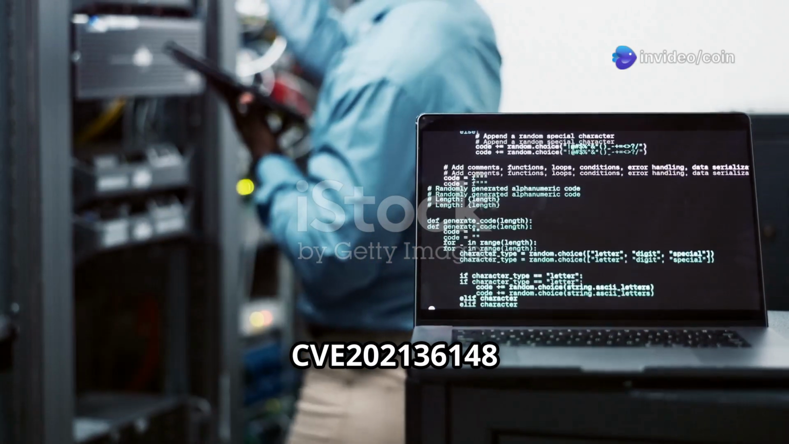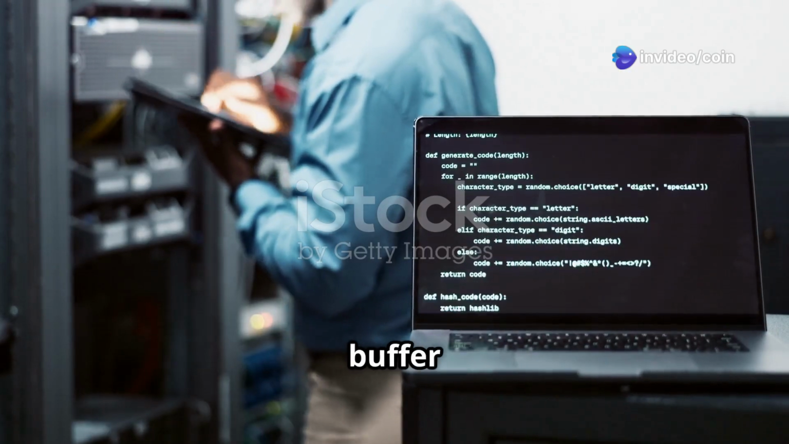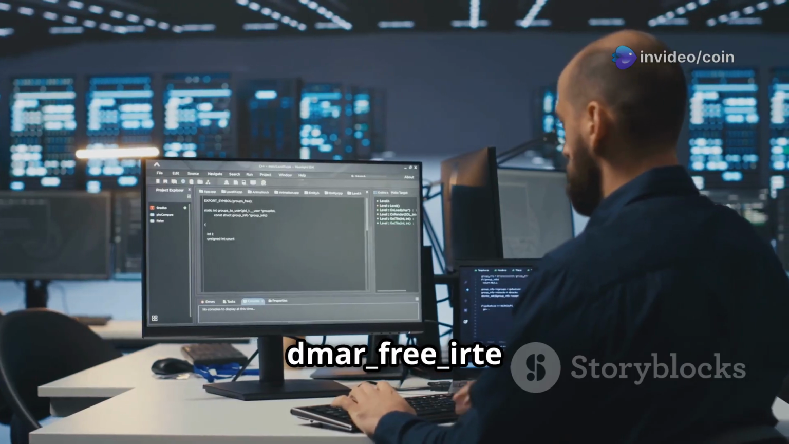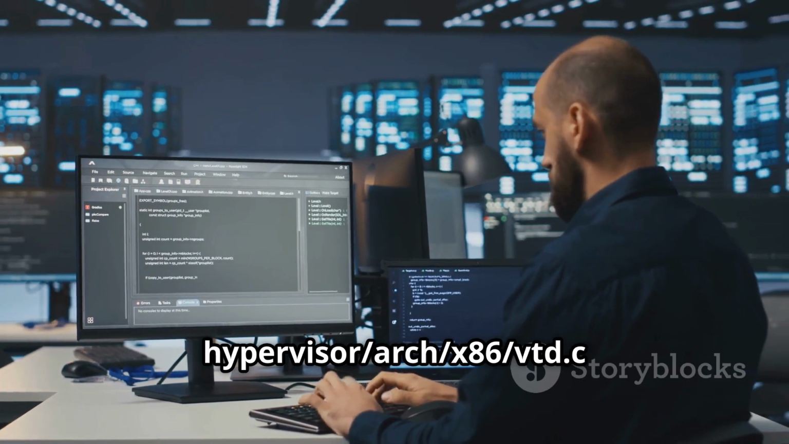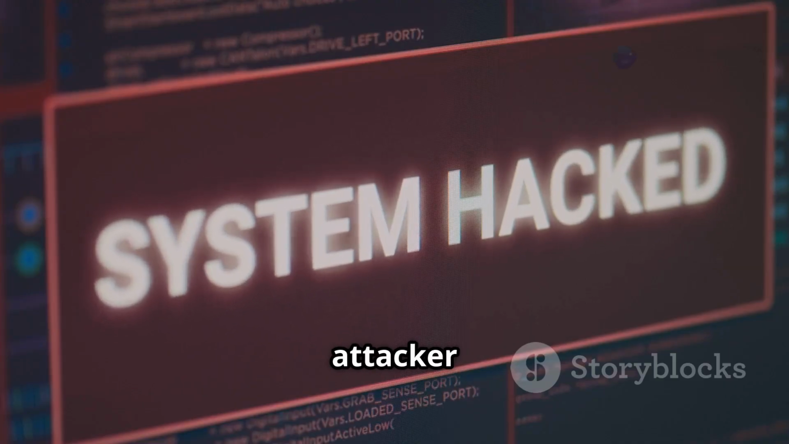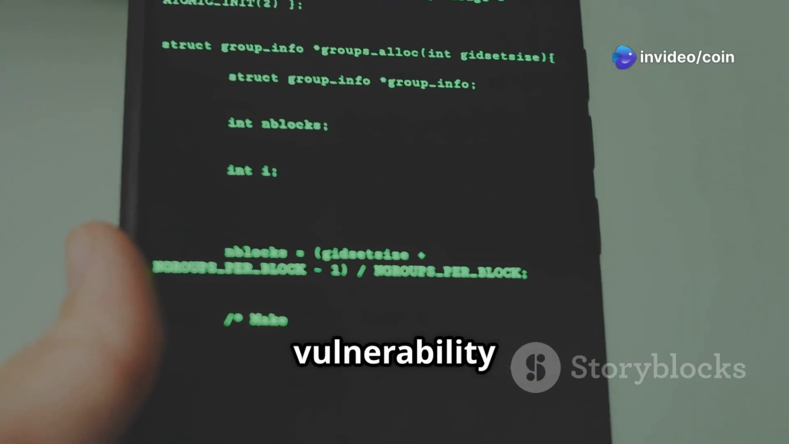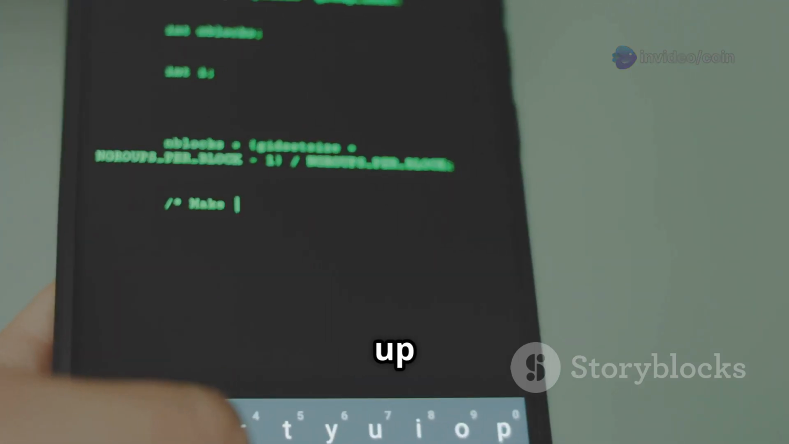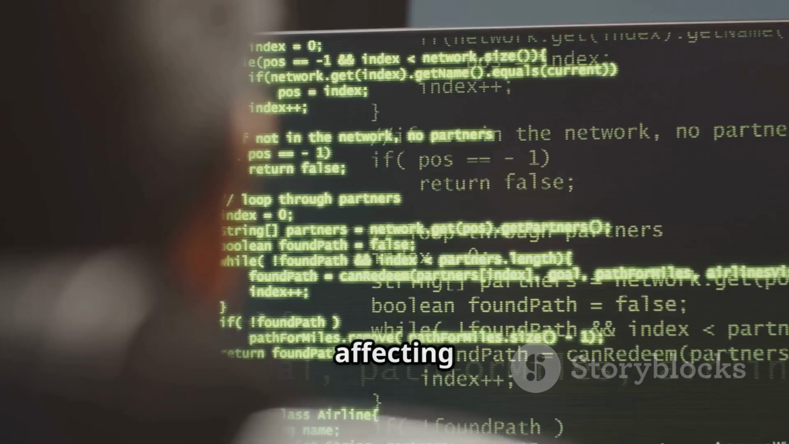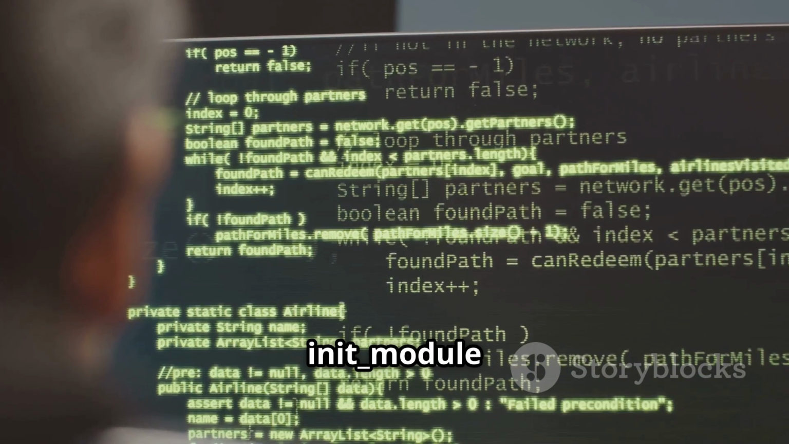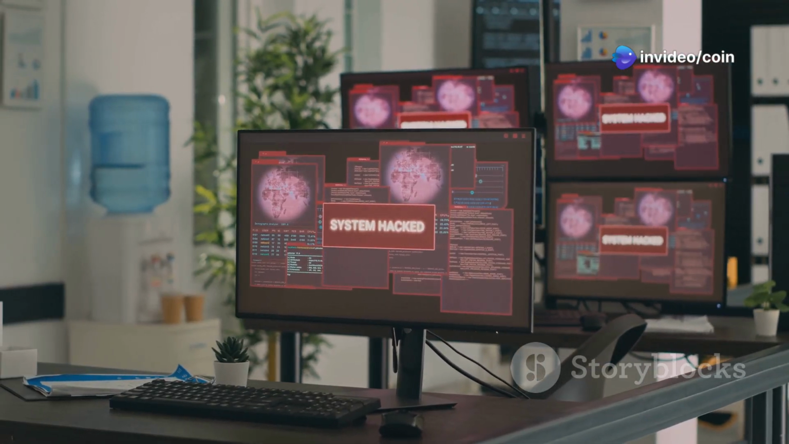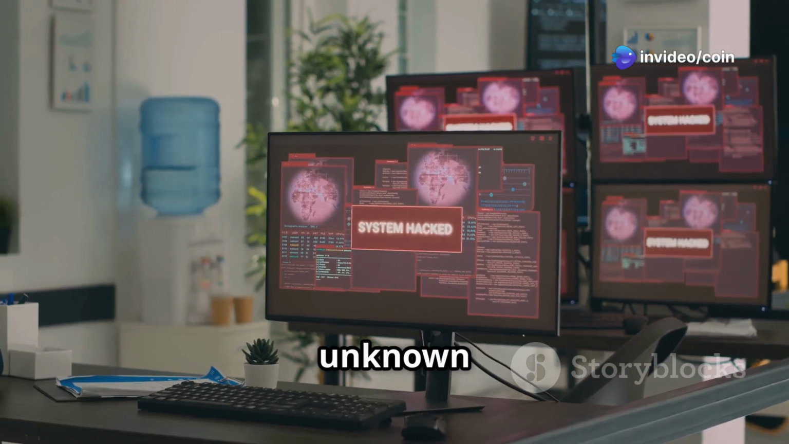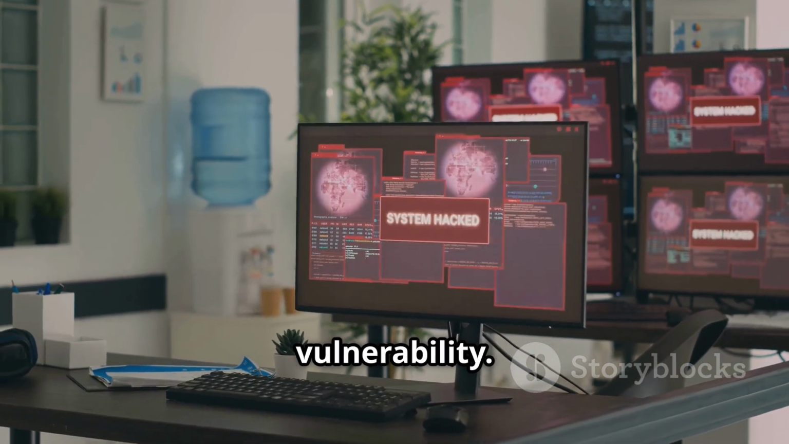CVE-2021-36148. A buffer overflow in the function dmar_free_irte in the file hypervisor/arch/x86/vtd.c allows the attacker to corrupt memory. CVE-2021-35039. A vulnerability was found in Linux kernel up to version 5.12.13, affecting the function init_module of the file kernel/module.c. The manipulation with an unknown input leads to a weak authentication vulnerability.